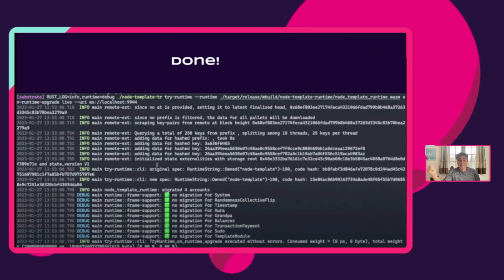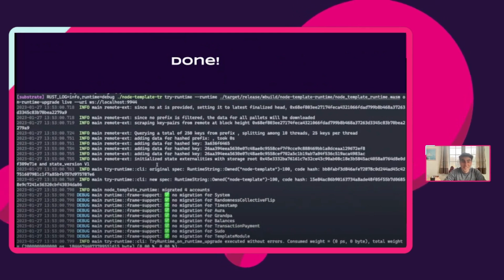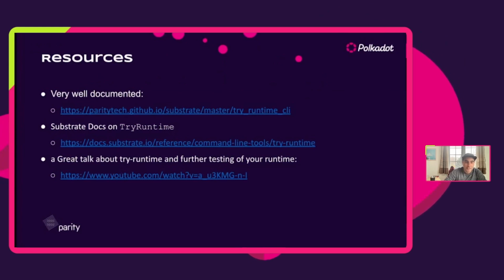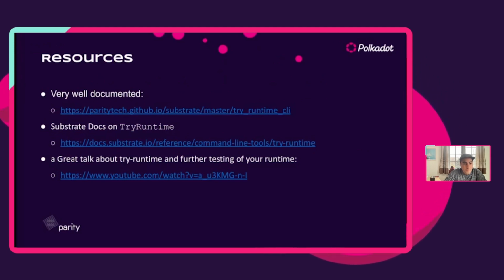So that's try runtime in a snapshot, in a nutshell. There are some additional features. I want to show you the documentation. So that first link there, it's really well documented. So perhaps I can show you that before we switch it off to Bernardo for a demo.